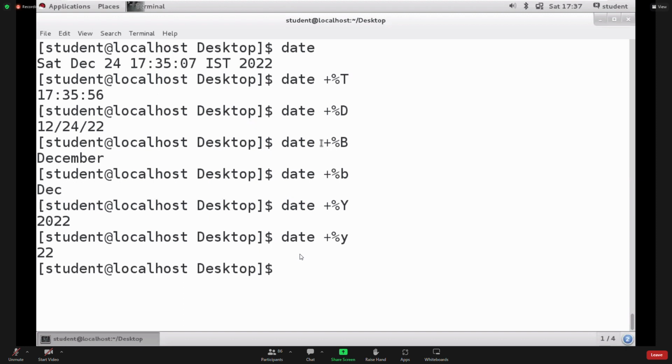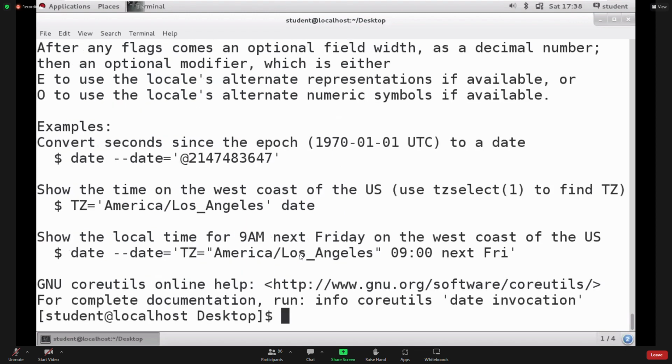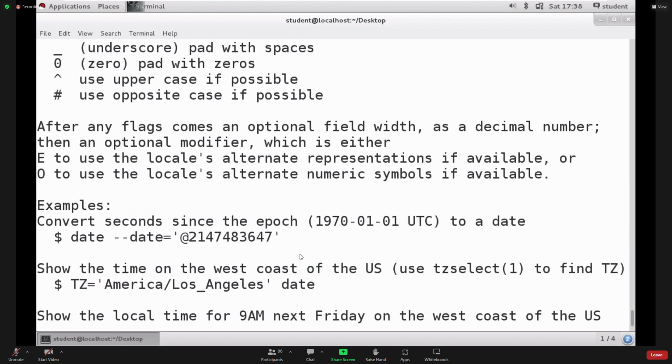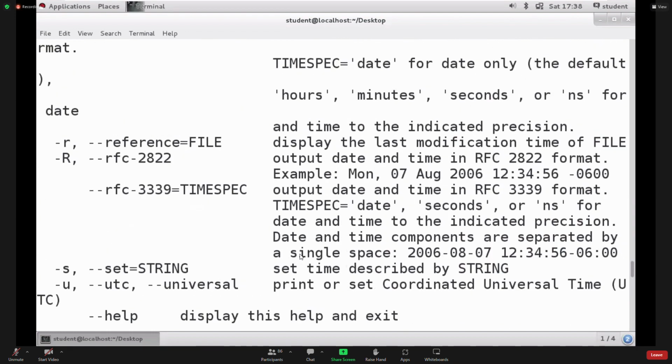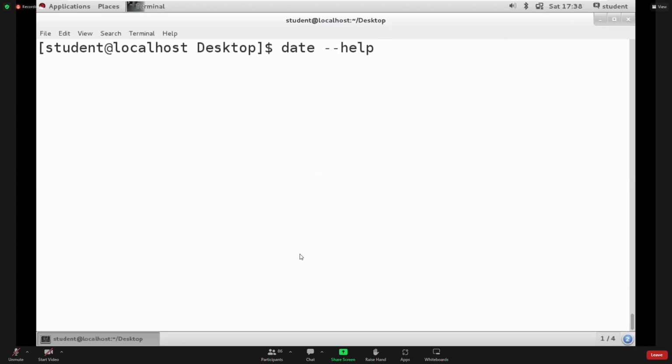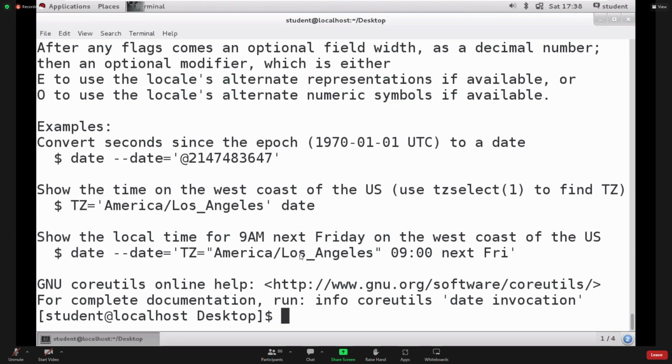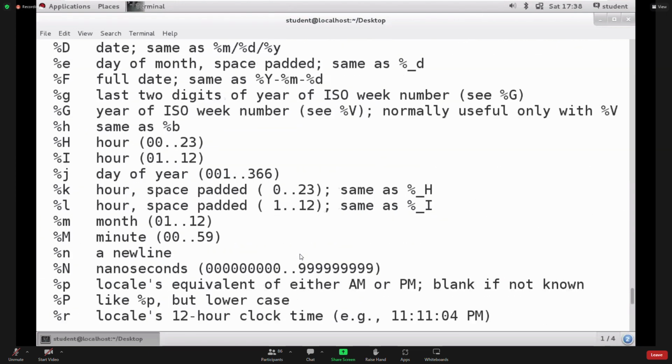Right? Okay. So like this we have a number of options. How are we going to get those options? Date hyphen hyphen help. Then hit enter. Then go a little bit up. See, guys, we'll have a number of options.